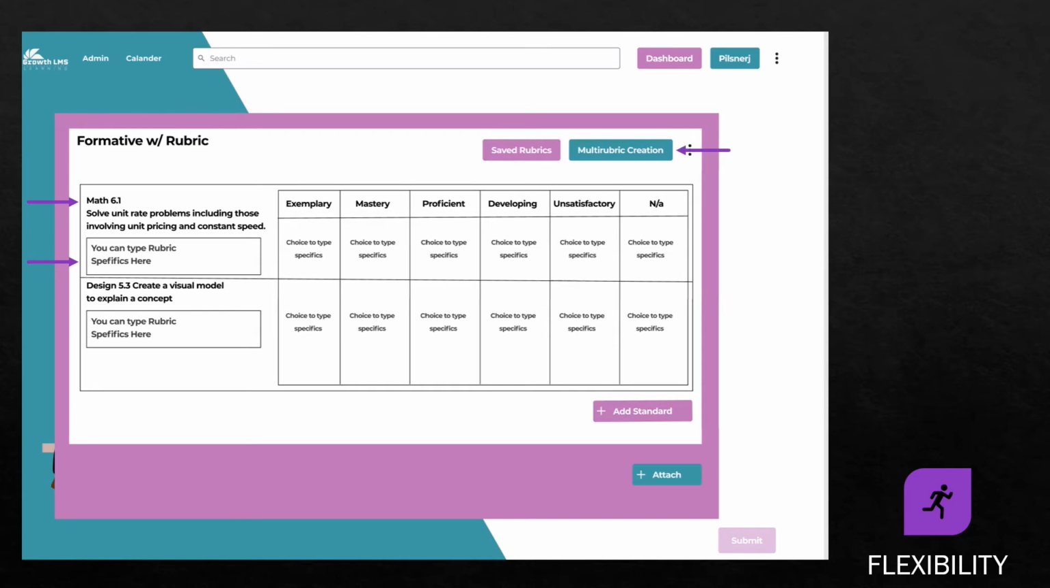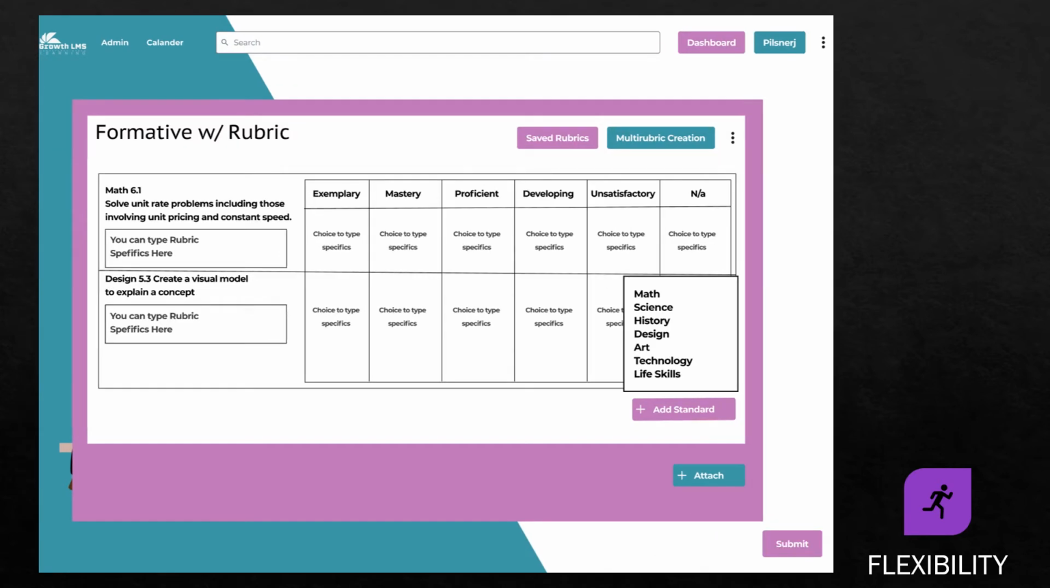And the other side is multiple rubric creation. So if we go back to our first example of the teacher with 3 different options, an art, design, and a writing option for the project, the teacher would be able to make 3 rubrics that were ready to go that just switched out some of those competencies that were different than the history competencies. And finally, down here we have that add standard, where we're going to be able to attach our different subjects.